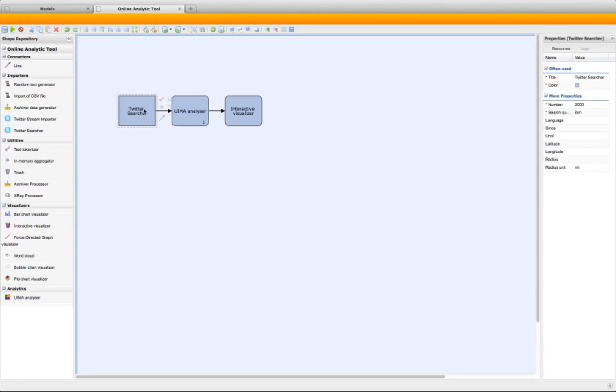So we have a component, what we call the archive component. And this is just a persistent store of the data. So when your application runs, the data is going to flow from Twitter to UEMA to the interactive visualizer. It's also going to flow down to this archive processor, which is just a persistent storage that's storing the data that can be replayed later. Now that I have my application, I want to save it.